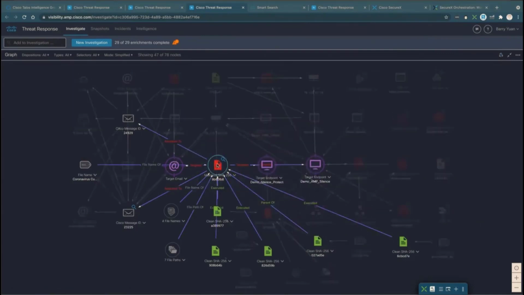So back to this malware itself, it looks like this file came from email, right? So like I said, if we have more Cisco products that are integrated, well, not just Cisco, but third party as well, different products that are integrated into SecureX, the more visibility we gain, right? So we can actually pull this whole picture together. So it looks like this file came from an email, actually two separate email IDs, right? And these emails are targeting this email address.